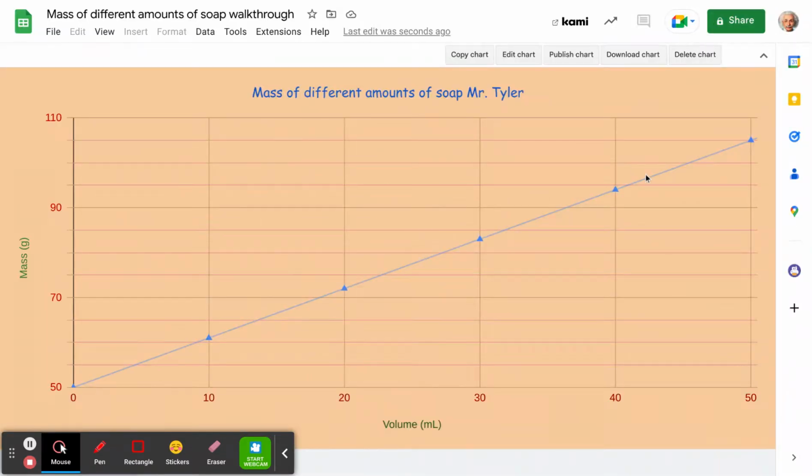Okay, so that's how you set up a graph using Google Sheets. Hopefully you learned something. If not, then again, play that back. You're going to practice on some things. Hopefully your peers taught you some things in the discovery zone as well.